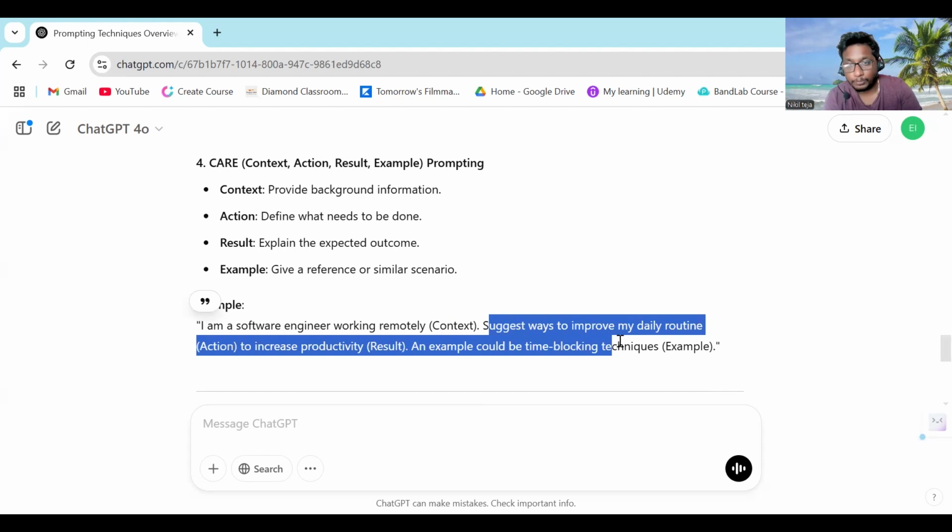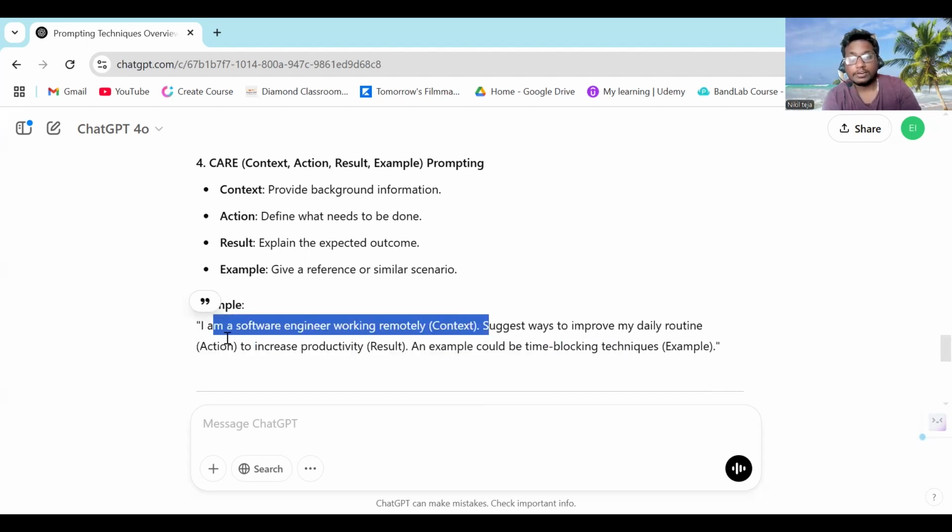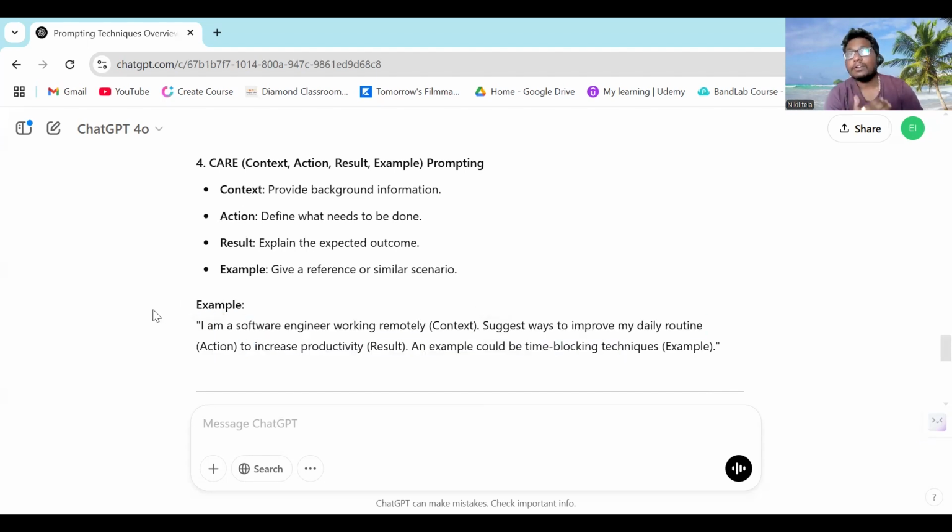Suggest ways to improve my daily routine, that is an action. We are giving some task to AI to give us some insights, some suggestions. So it is performing a task, right? So it is called an action. The background is I am a software engineer, and the action, the task I want AI to perform, is to suggest some ways to improve my daily routine.